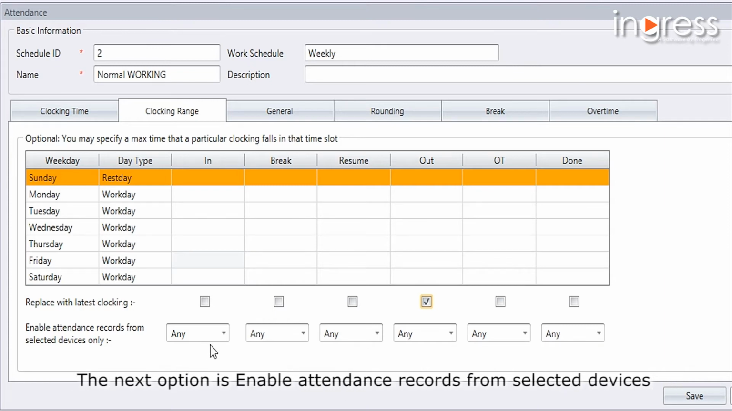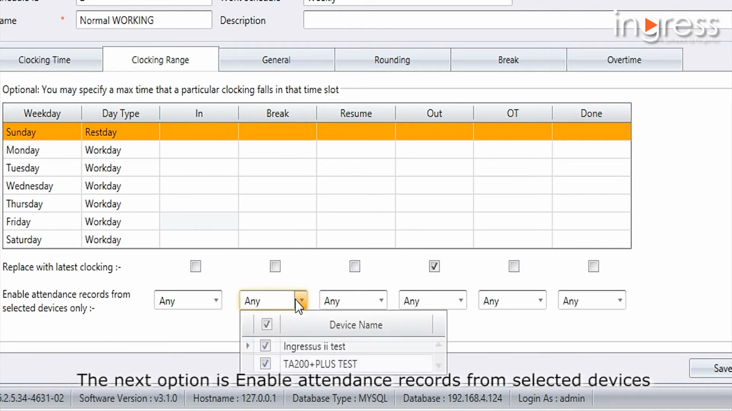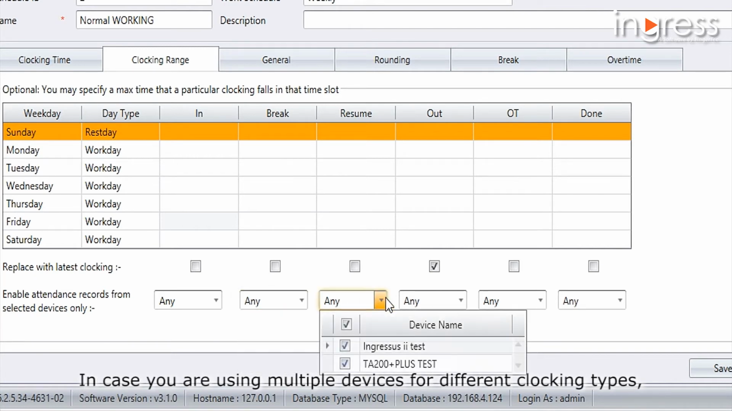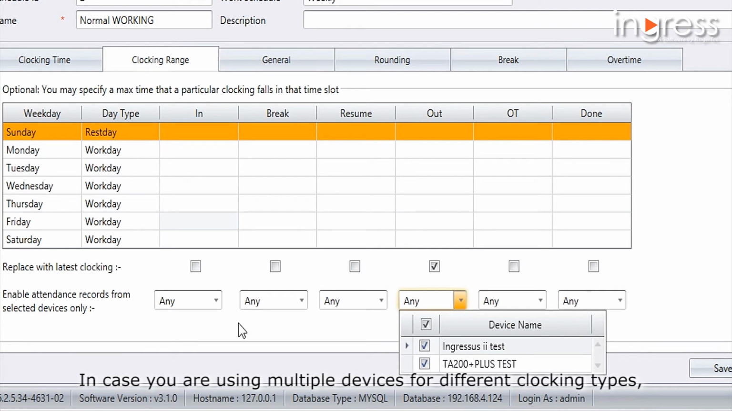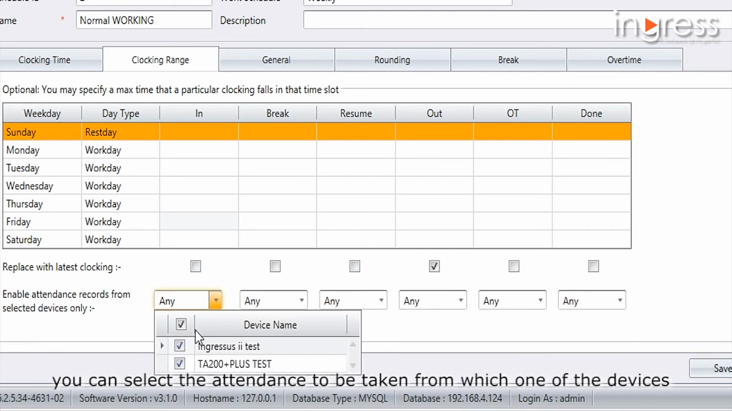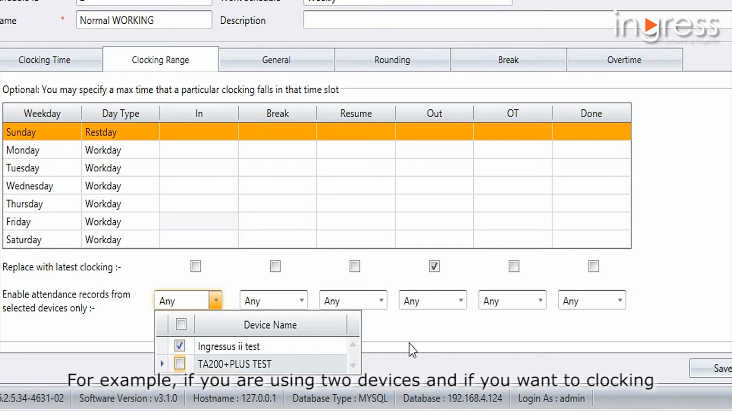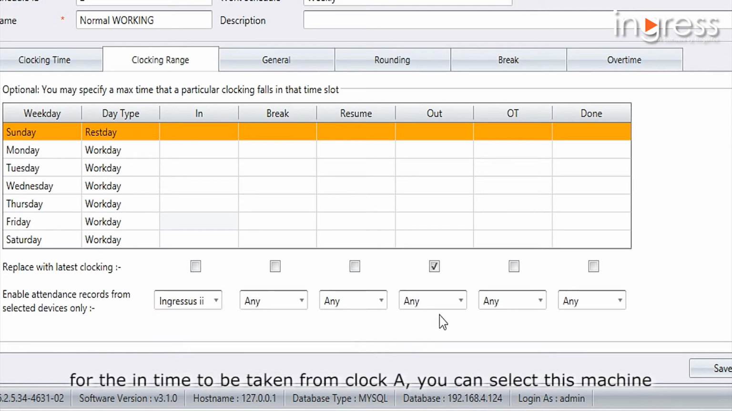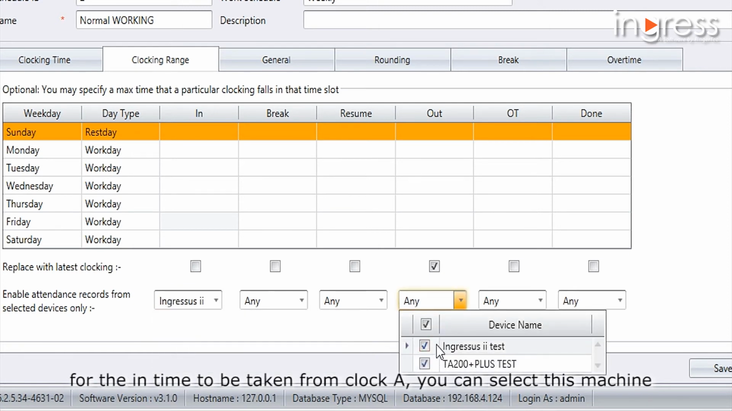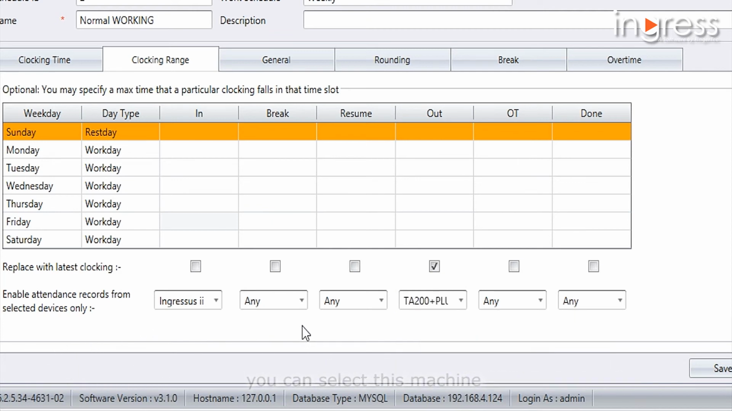The next option is enable attendance records from selected devices. In case you are using multiple devices for different clocking types, you can select the attendance to be taken for which one of the devices for any of the doors or any of the clockings. For example, if you are using two devices and you want the clockings for the in time to be taken from device A, you can select this machine, and if you want the out clockings to be taken from device B, you can select this machine.